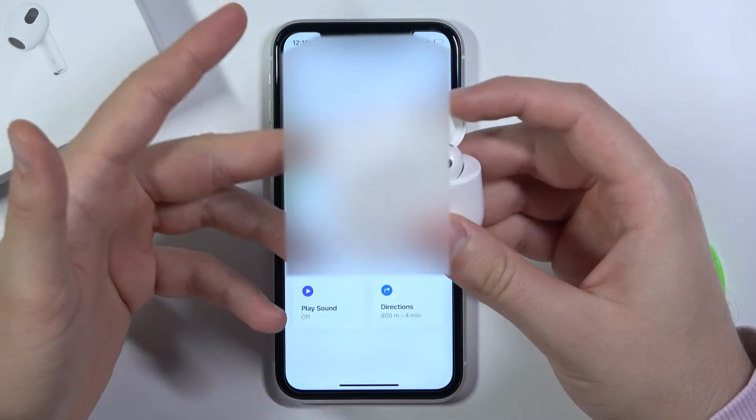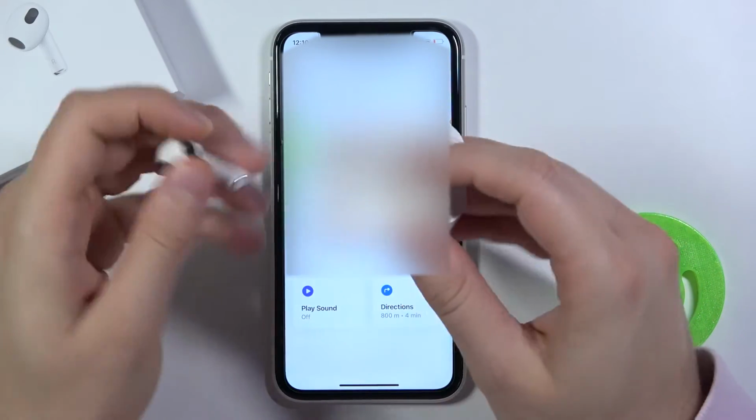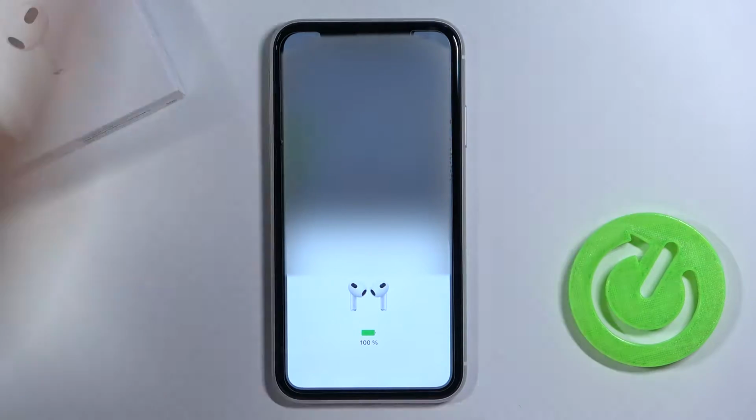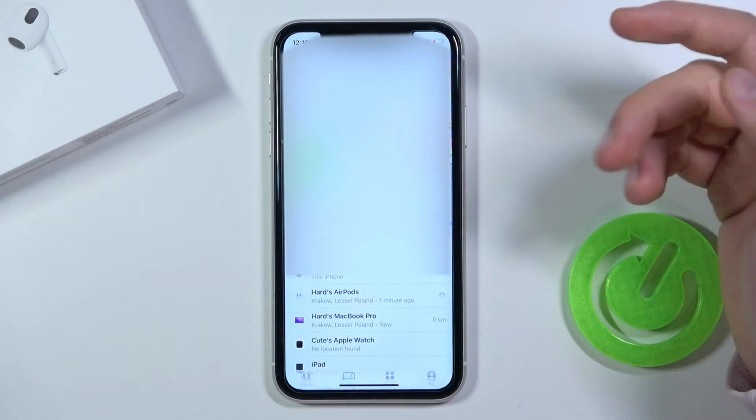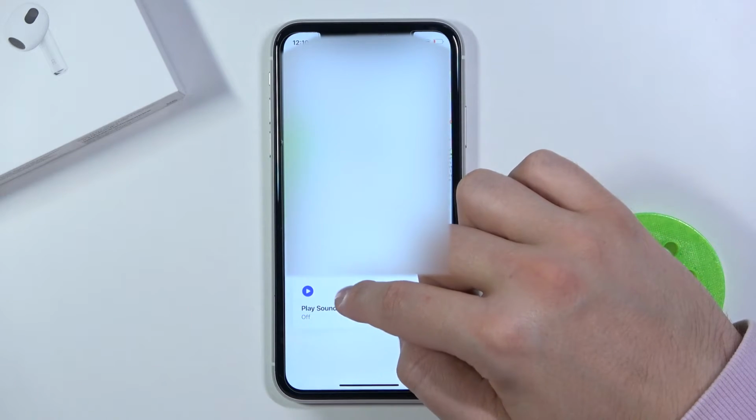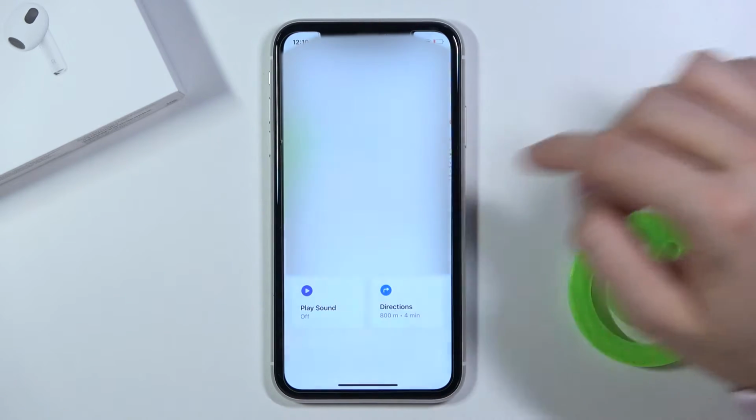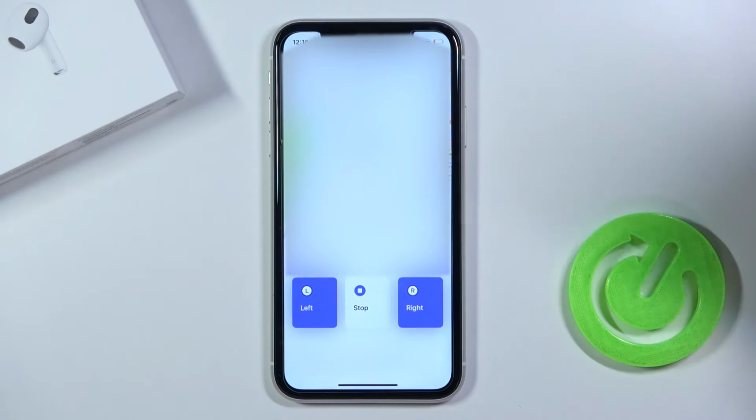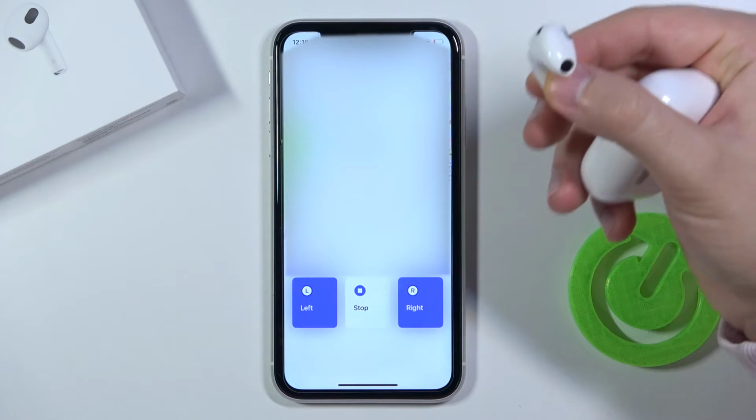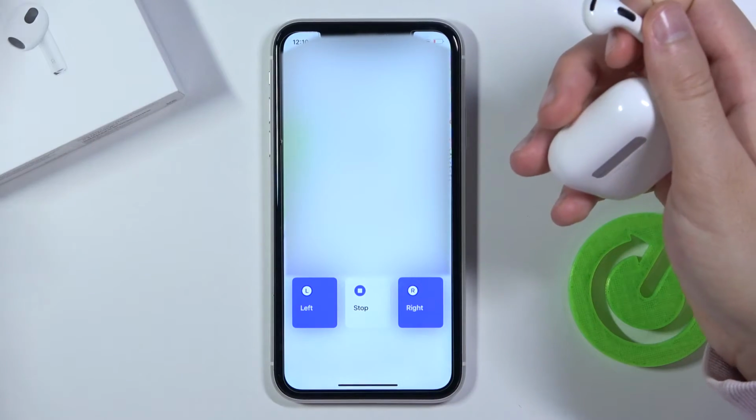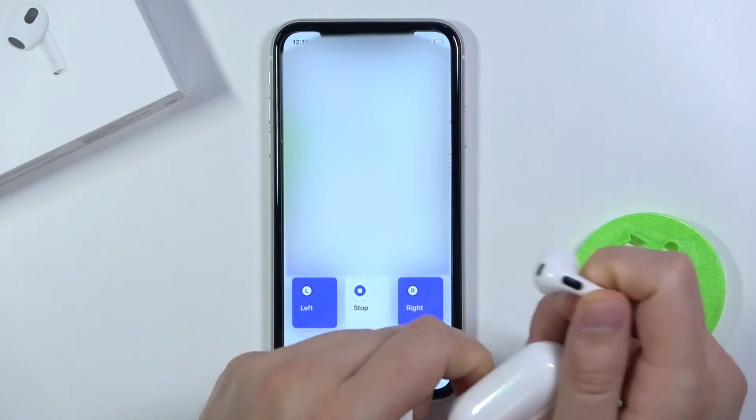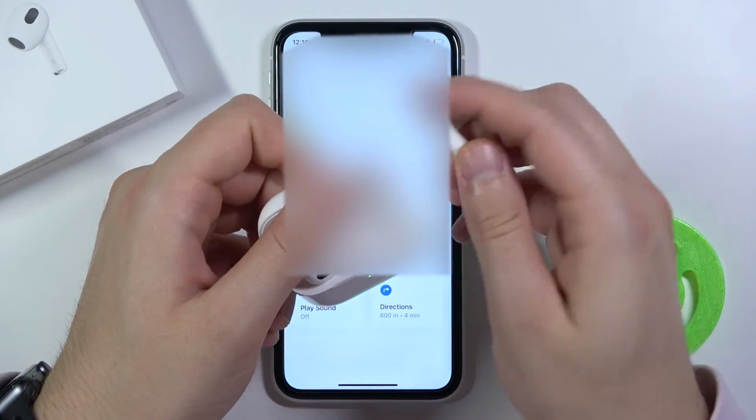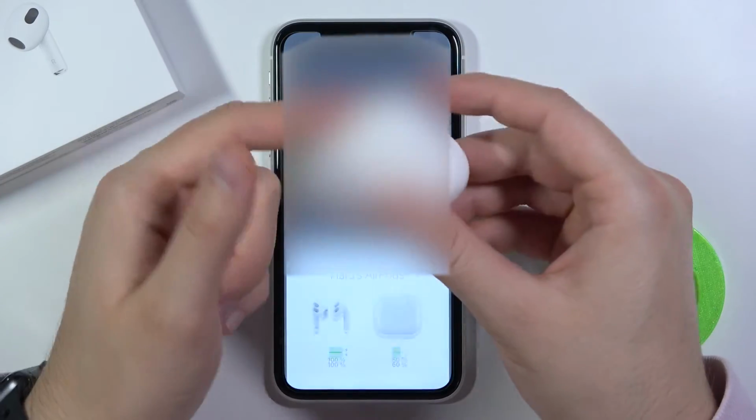Of course, when you close the case and remove both earphones, just like that, you will still be able to play sound even when the case is closed. So they play the left, the right, and the left one. We can put them back and they will automatically stop playing these beep sounds.